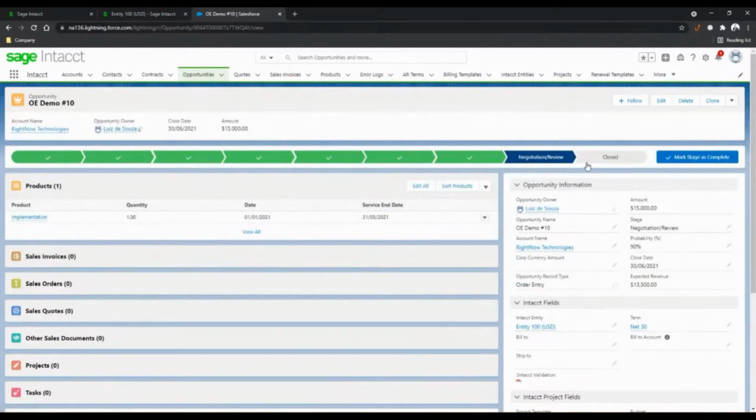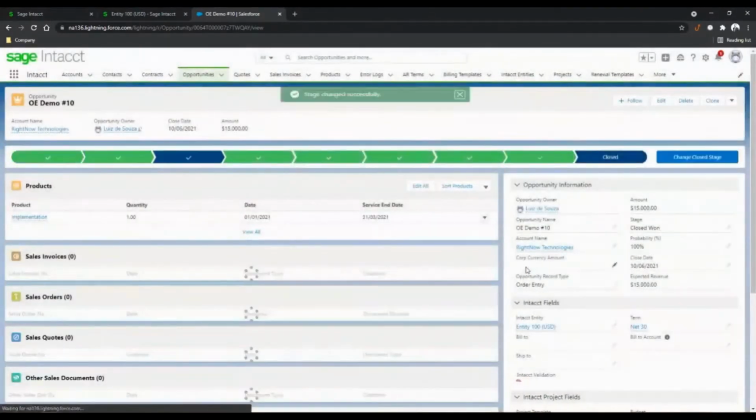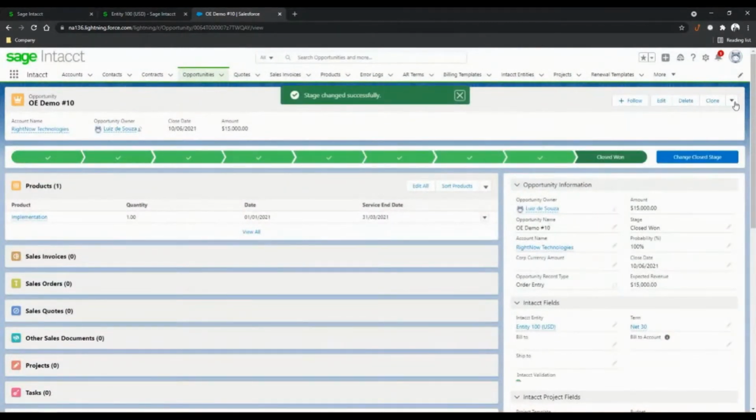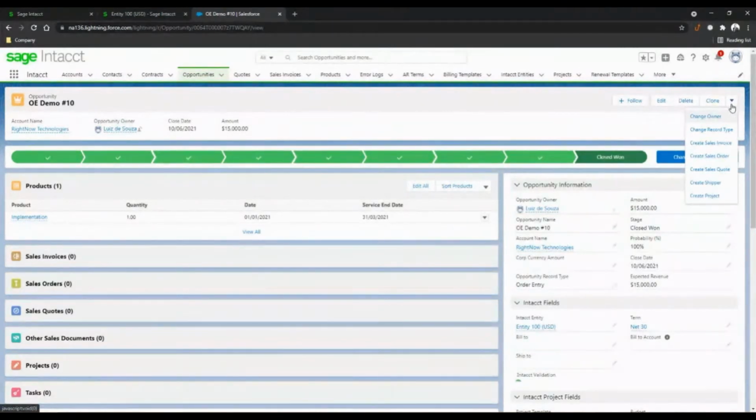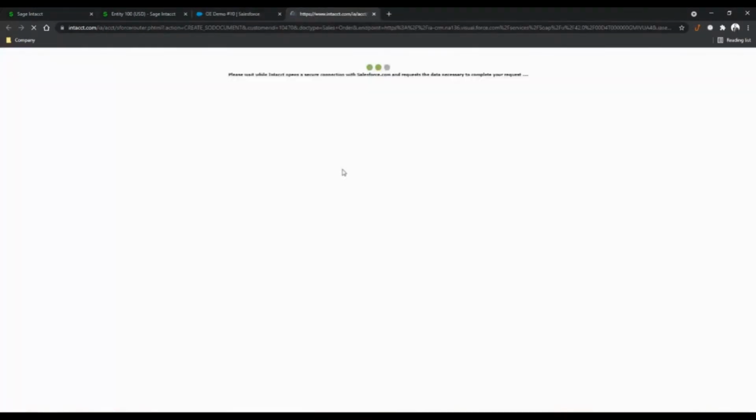And most important, once I close this opportunity, the system will provide me with a few new options. As you can see in this drop down button, I have the ability to create a sales invoice, a sales order, or a sales quote, but at the same time, I have the ability to create a project. So if I am using Salesforce as a regular order entry, all I have to do is click on create sales order, and now Sage Intacct will be loaded in your Salesforce screen.